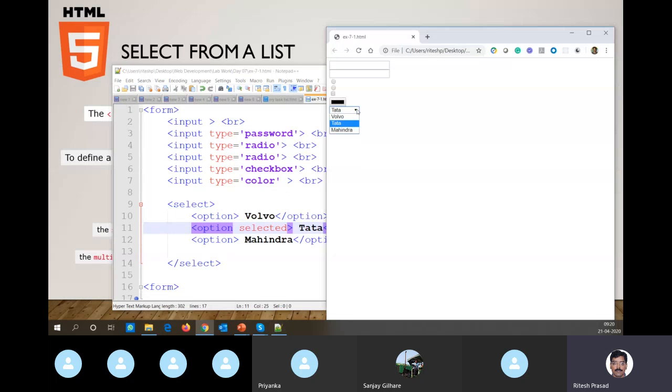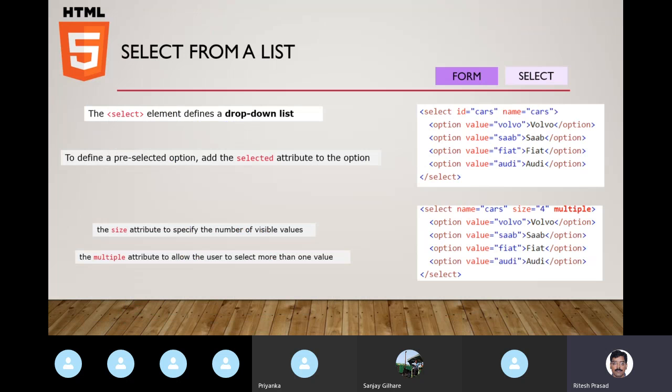And this is what we are going to use quite often. Select is the choice. Select gives you choices. Fine. So to define a pre-selected option, add the selected attribute to the option. Now, this is where we are seeing only one option at a time, which is the selected option.